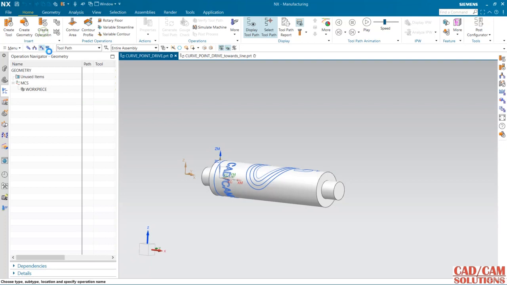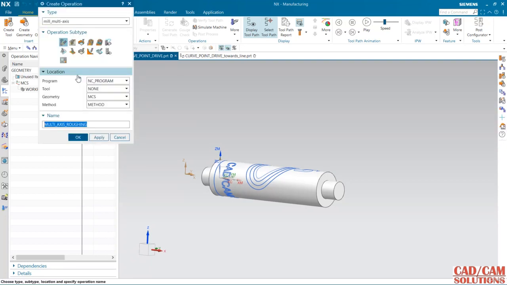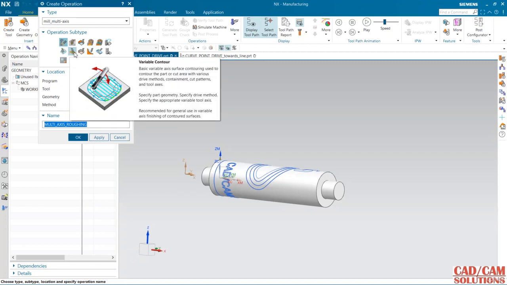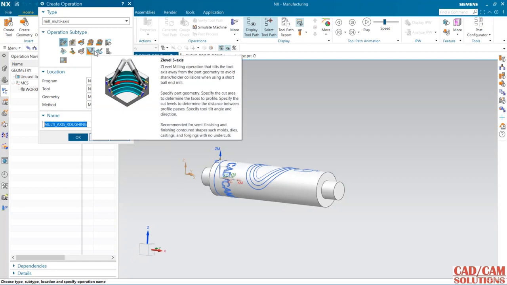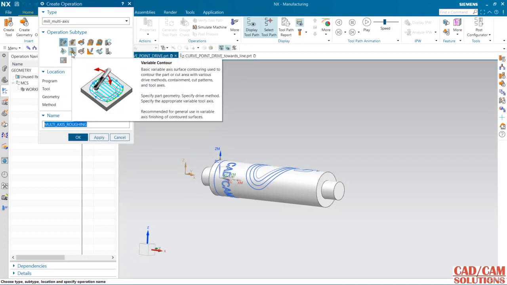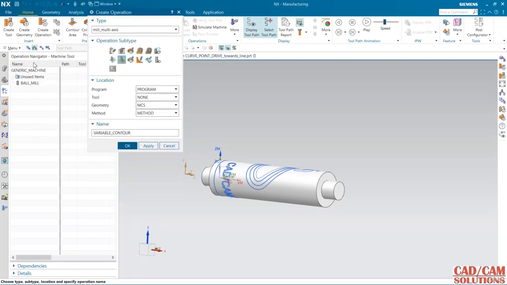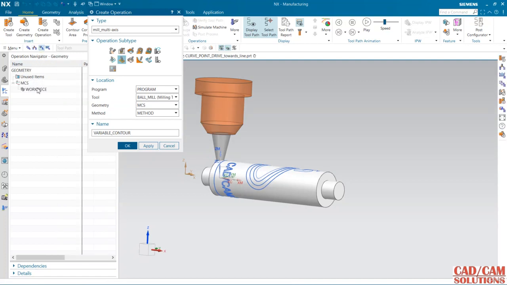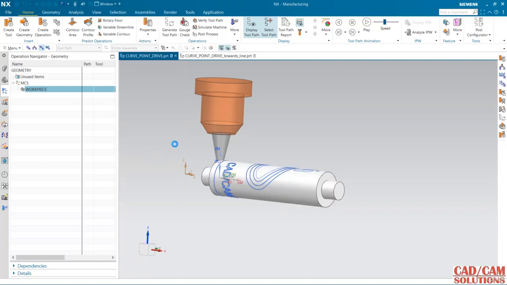Now from create operation and multi-axis, I'm using variable contour, or you can select these for the tube, so we will see this. So I'm going to click this one or this one. We can change from drive, and my program location is folder, and this is my tool. Workpiece is this, and my method is finishing, okay.